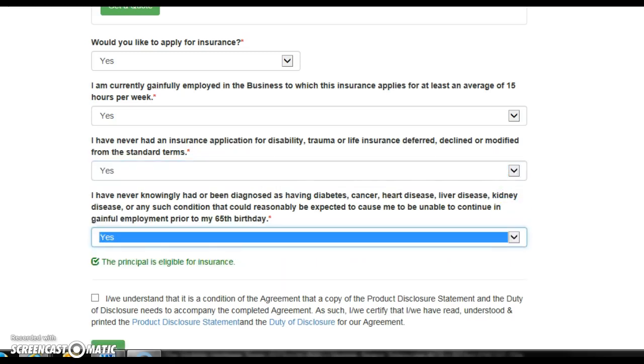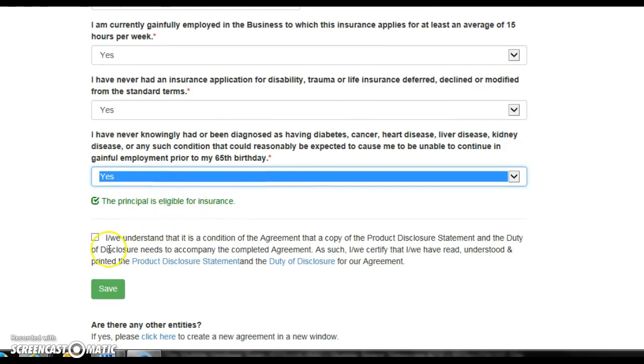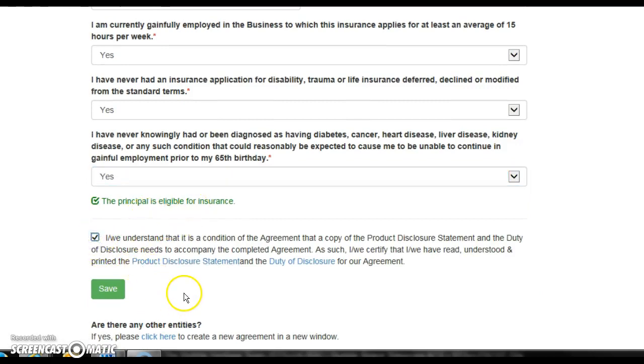Now, once that's done, bang, it'll say he's eligible for insurance. You click on this box here. There's a product disclosure statement and a duty disclosure. You can print that out if you want and give it to the clients. You can copy and PDF and email it to them. They will actually get a copy of that anyway when their policy document arrives.